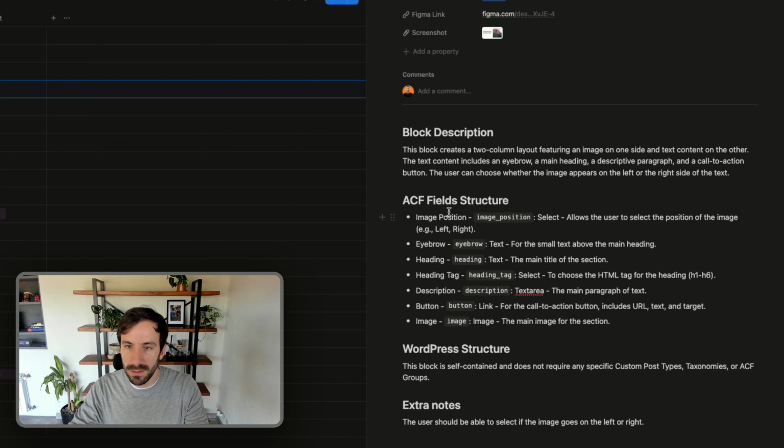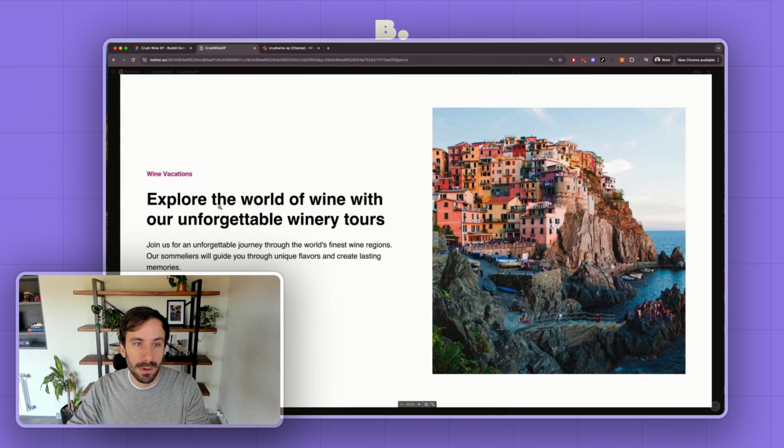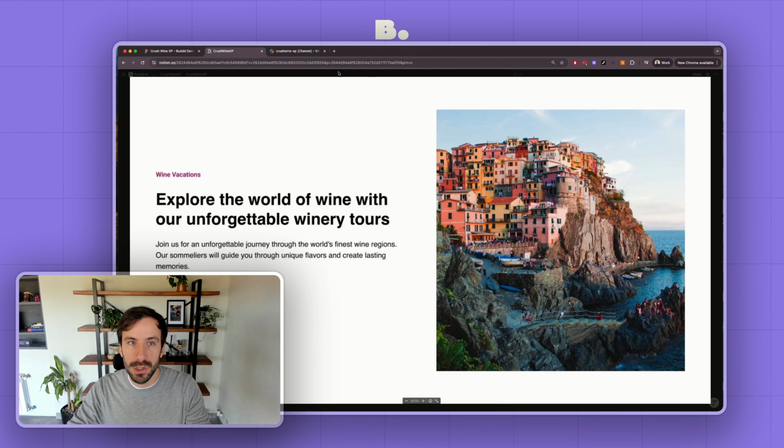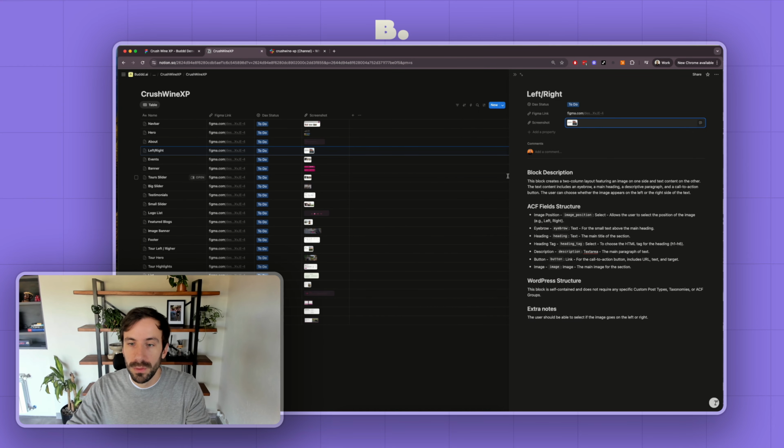And then the important thing to note is here, like the ACF field structure. So first of all, we have this image position, which is a select that allows the user to select the position of the image on the left or on the right. So we have that option, that it's one of our requirements, so that's great. Then we have the eyebrow for the text, the heading tag, the description, the button, and the image. So basically all the ACF fields here, like the eyebrow, the title, the description, and the call to action here. Cool. So this is like a pretty simple module, and he's basically saying like this block is self-contained and does not require any specific custom post types or anything else.